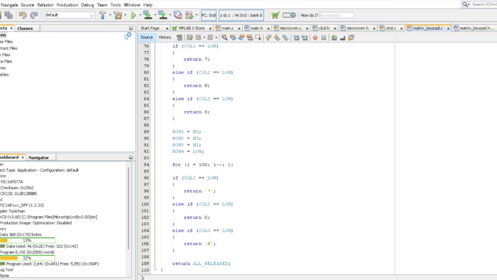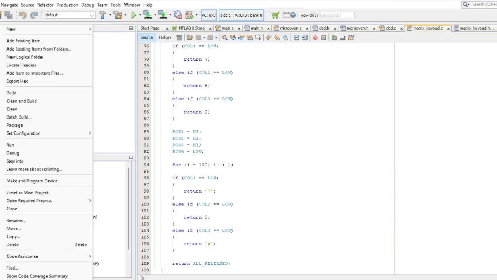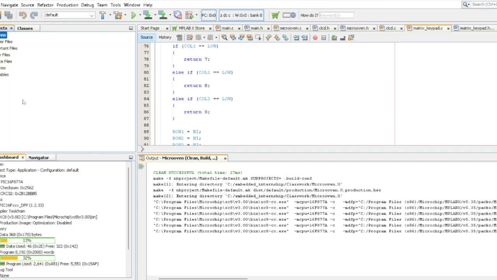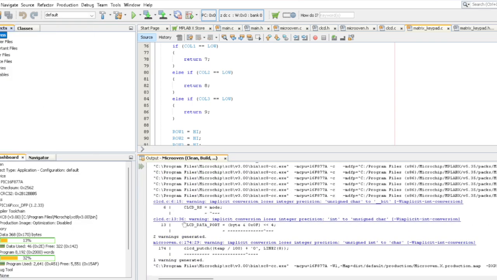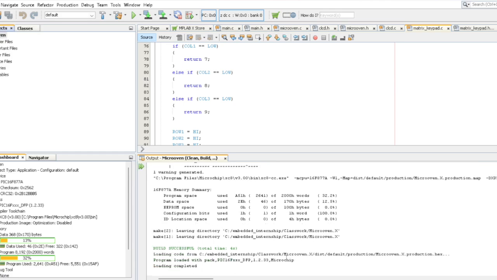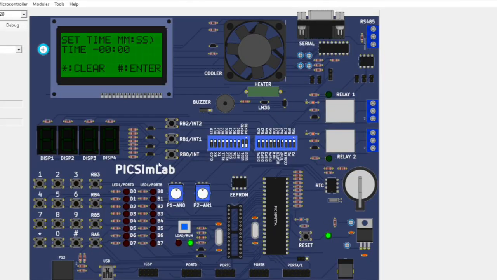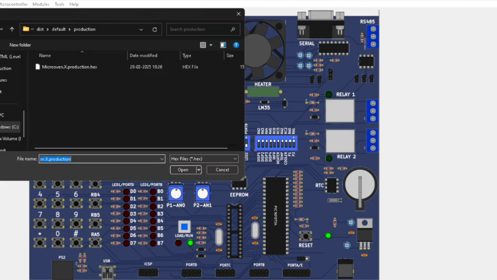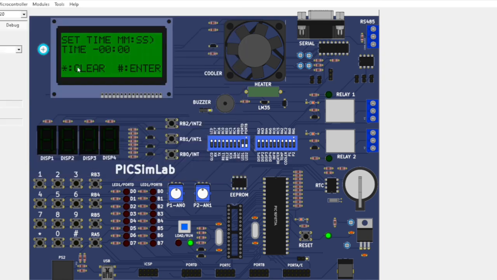So, we will see the demo. So, let's see. This built successfully. After that, we will load this file to see the process of the microwave oven. Here you can see the powering on message displaying on the LCD. After that, you can see there are 4 types of mode. In that, you can select any one.